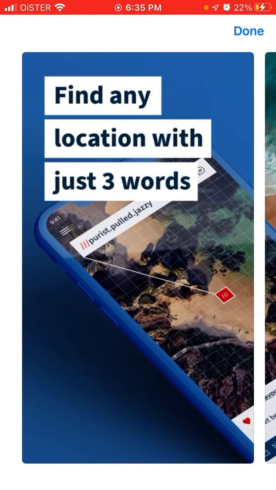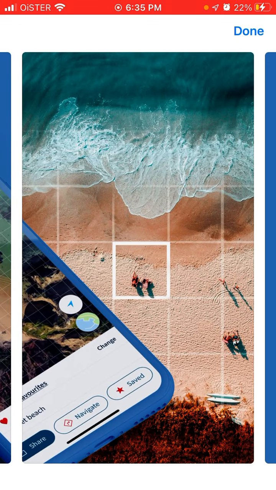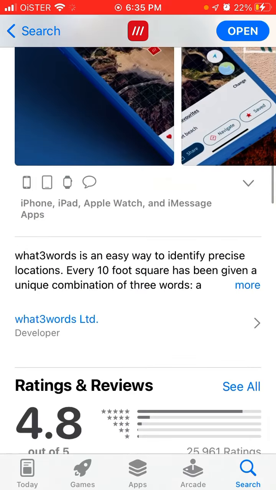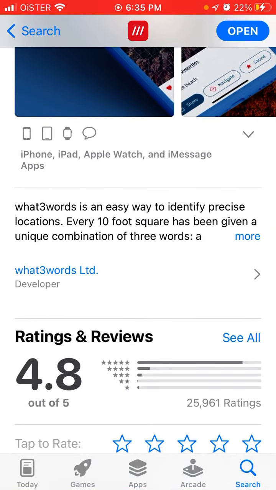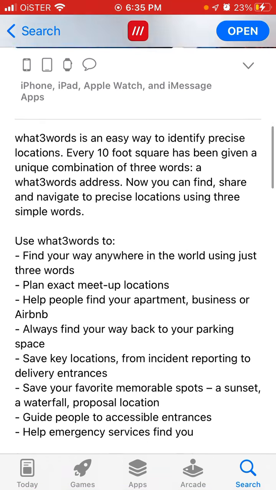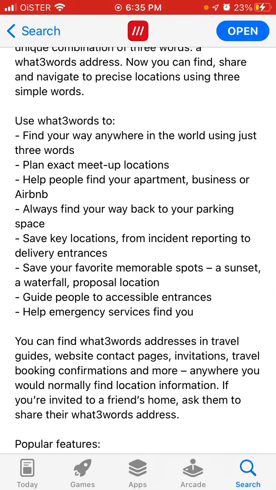So any location, as I understand, any square meter, it might not be a square meter, might be 2 square meters, I don't know. Every 10-foot square has been given a unique combination of 3 words, a What3words address. You can find, share, and navigate to a precise location using 3 simple words. So find your way anywhere in the world using just 3 words.